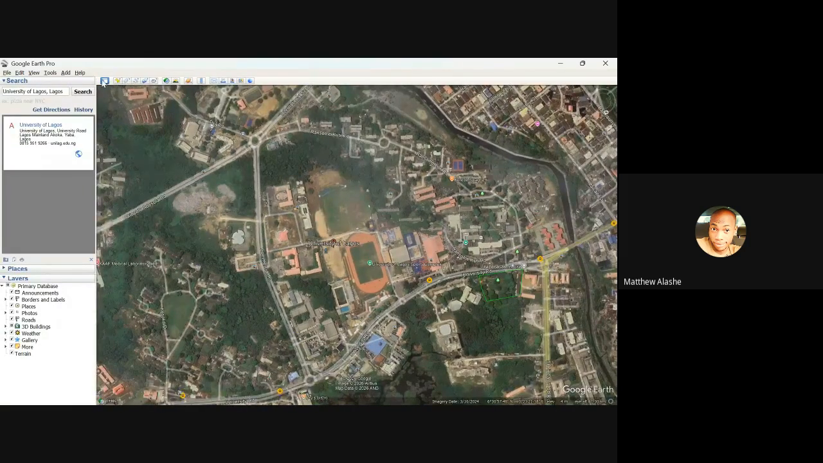I hope everyone is following. All right. This one is to add place mark. This is the place mark I was telling Elizabeth to add the other time. So I have identified the place where I want. This is the sports complex. I hope everyone can see the sports complex.